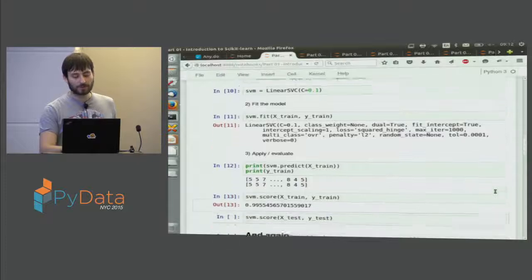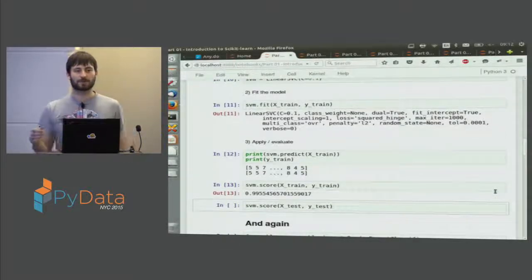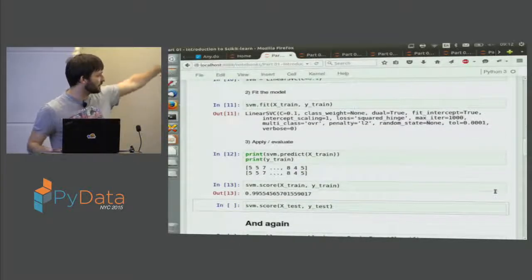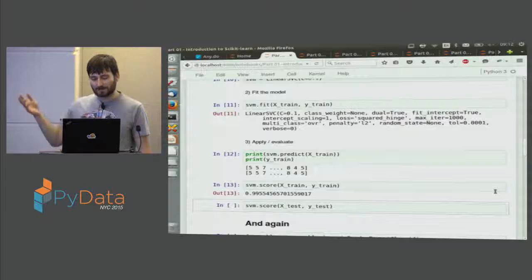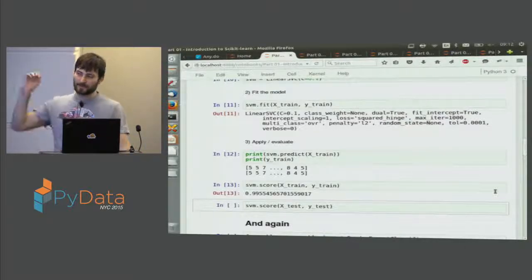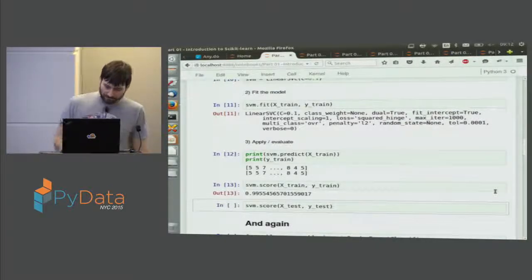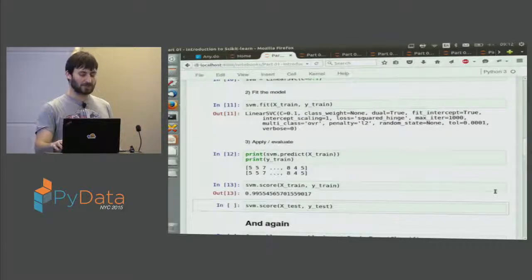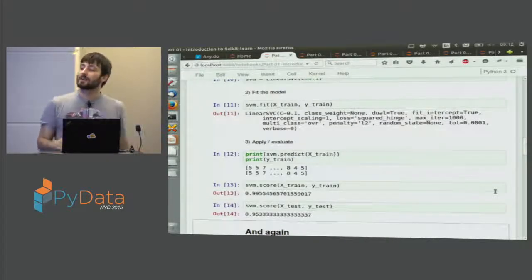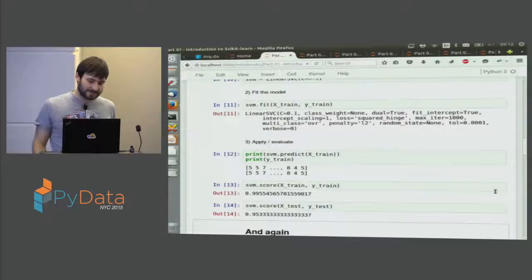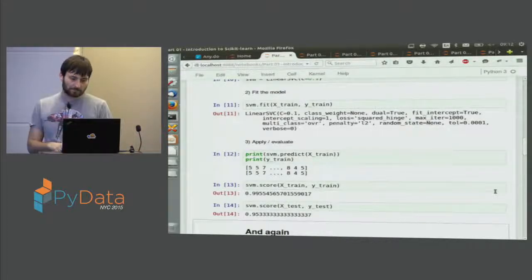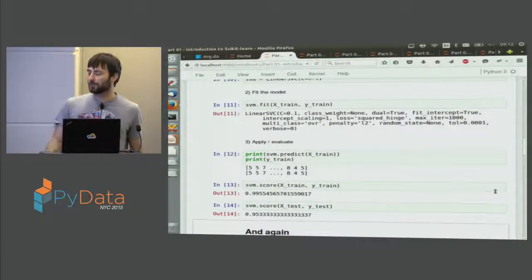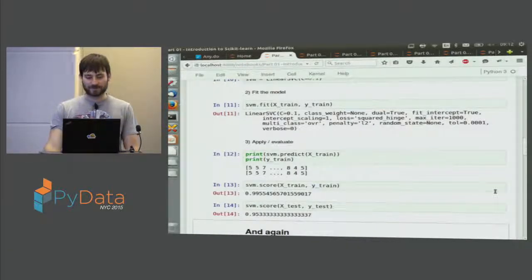We can also call the score function. The score function computes how many of these numbers in the top and the bottom row are exactly the same, and it says 99.5% of these numbers are the same. So for 99.5% of the training data, we made the right prediction. That's not really interesting because we could just learn it by heart. The interesting part is this. So we can also apply the model to our test set that it didn't see before. So these are new digits that were not used to build the model. And here we perform at 95.3%.